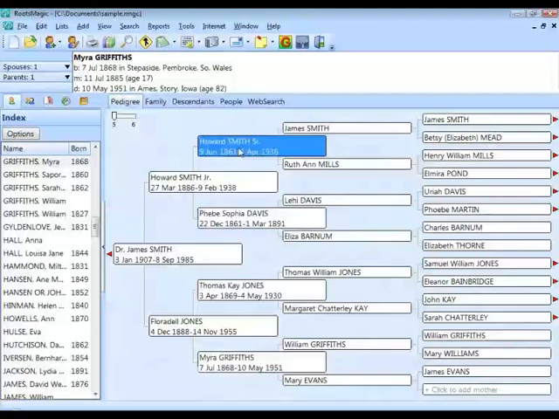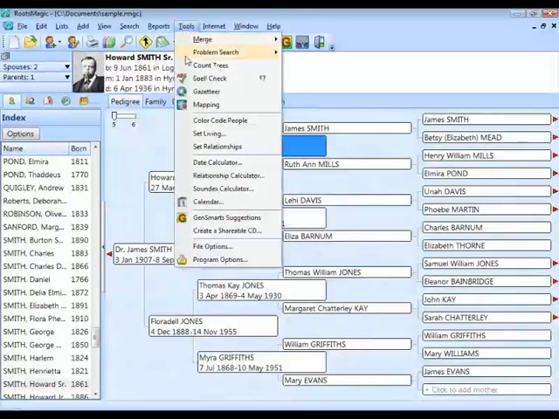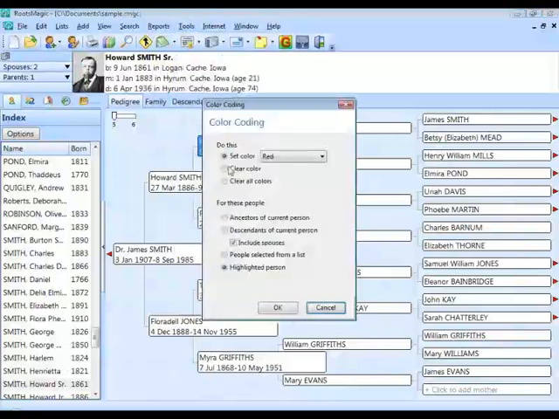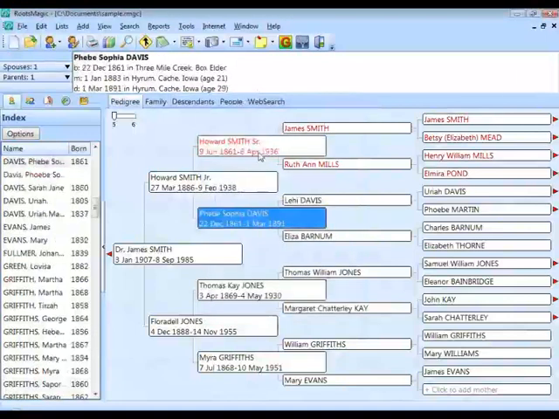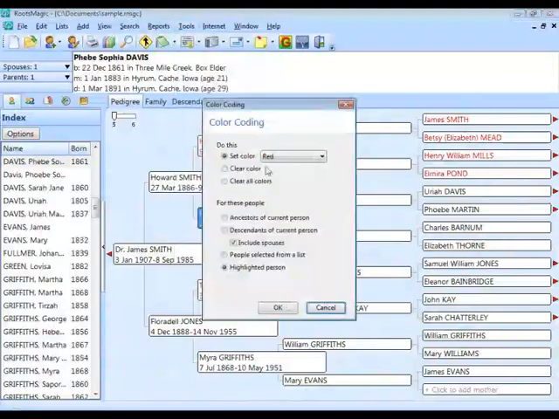But I want to make each of these 4 family lines different colors. So I'm going to select the grandfather. I'm going to come up to Tools, right up here on the menu, and from Tools, I'm going to go down to color code people. When I color code a person, I'm going to choose what color I want and which group of people I want to have that color. In this case, I want it to be the ancestors of the current person. Click OK, and that line is now red. And I can just repeat that for each of the 4 lines, but pick a different color each time.